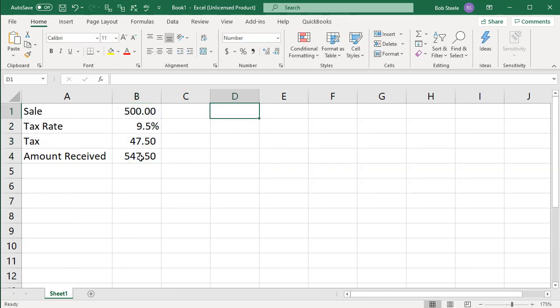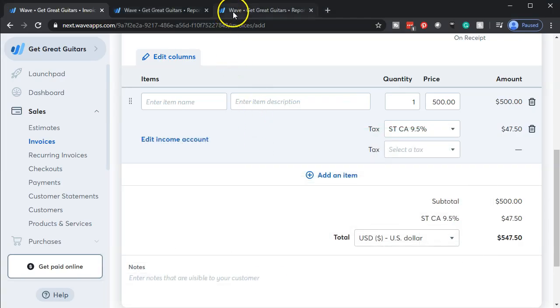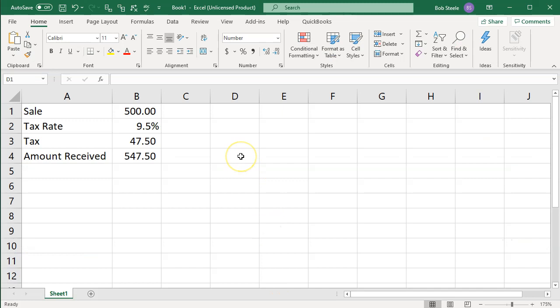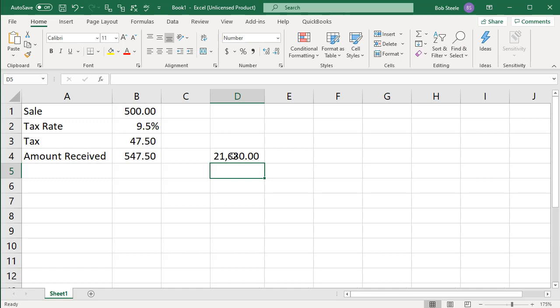Okay, so what if we had the entire amount of sales then? I go back over to the income statement here, and we say that sales is 21,630. 21,630 is what we've got, and that includes the sales tax in it. So now I know this number here, and I'm trying to back into the sales tax and the beginning number. One way you could do that is you can use the same formula. Let's put the 21,630 down here.